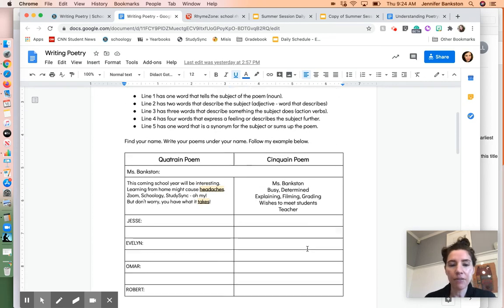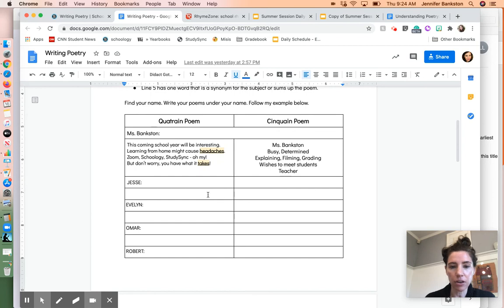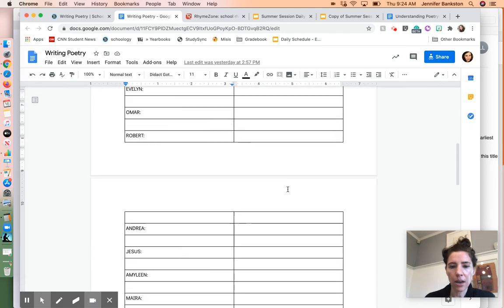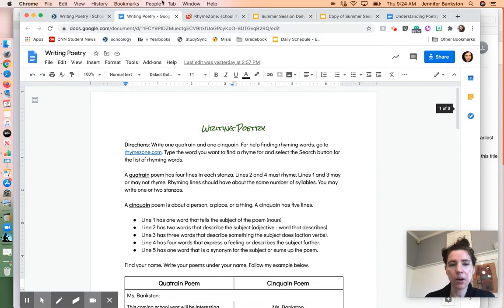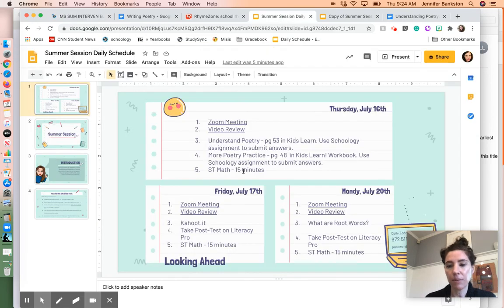So what I have for you here is all of your names. You are going to find your name, and underneath your name in the little box, you're going to type your quatrain poem on this side and your cinquain poem here. So that's what I want you to do. Obviously I'll go over all of that again with you when I see you in Schoology. And then don't forget your 15 minutes of ST Math.